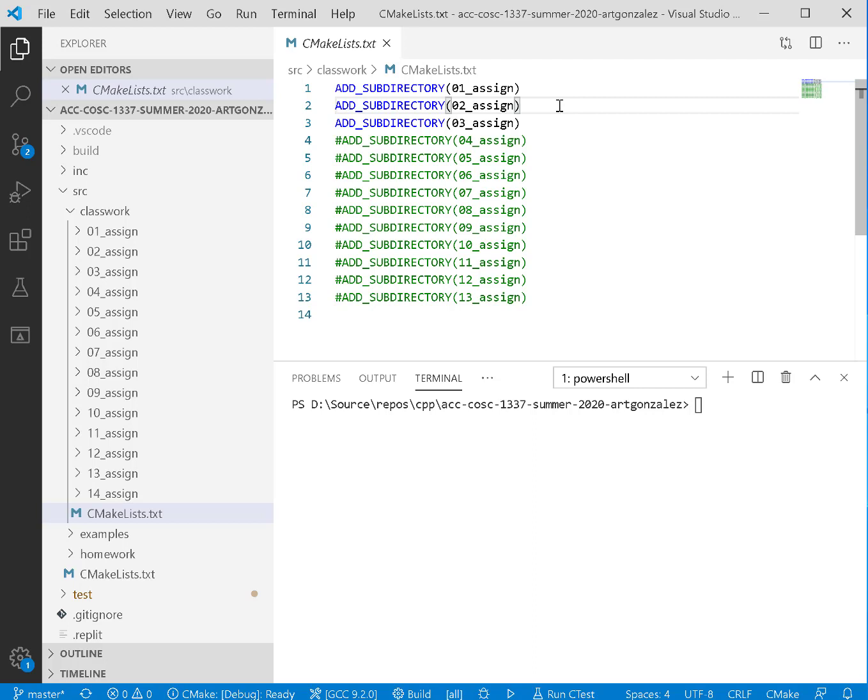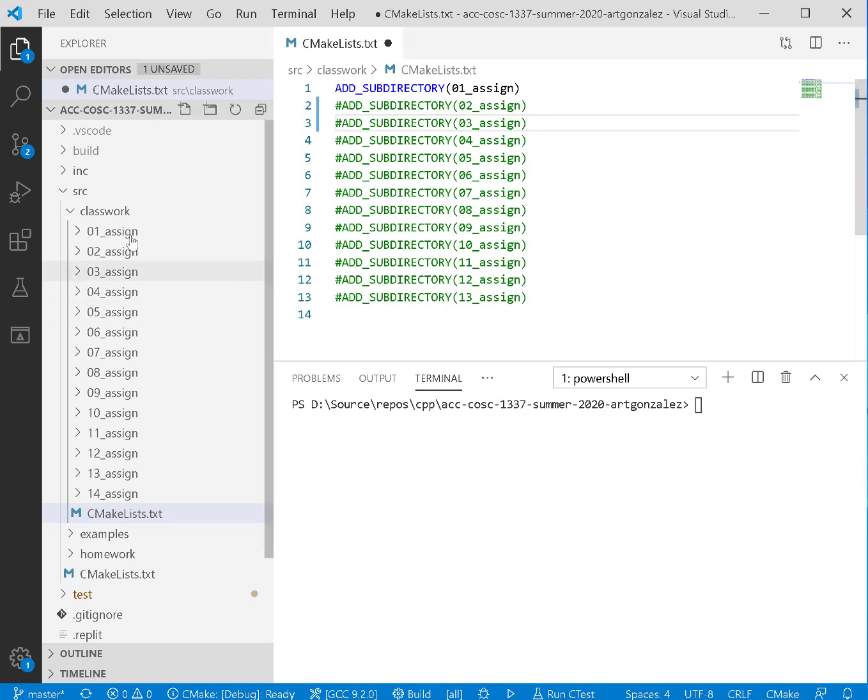We can narrow the compilation scope by adding a # at the beginning of statements 2 and 3. Now, the only folder that will be prepared by CMake for compilation is 01 assigned.